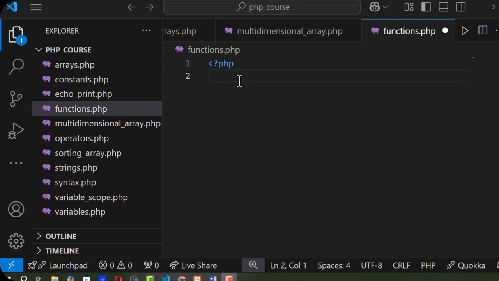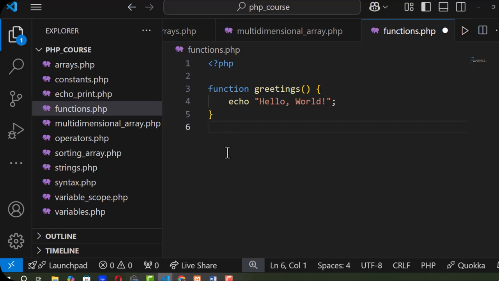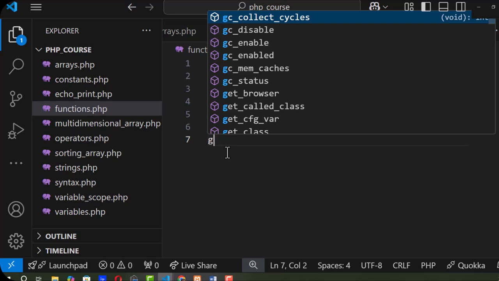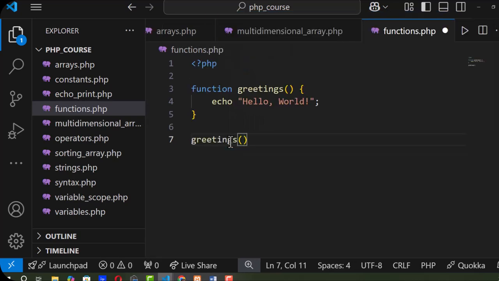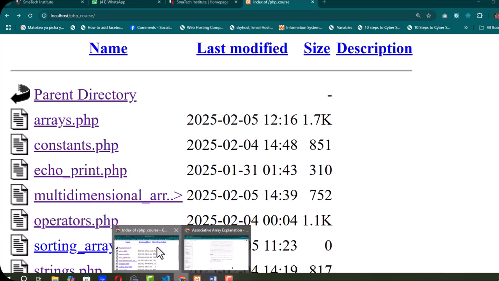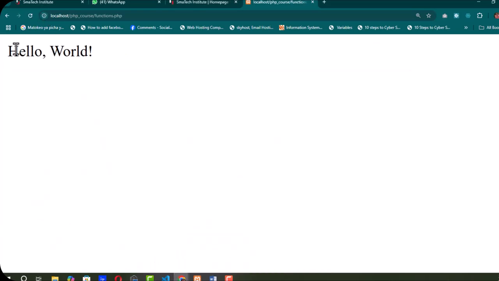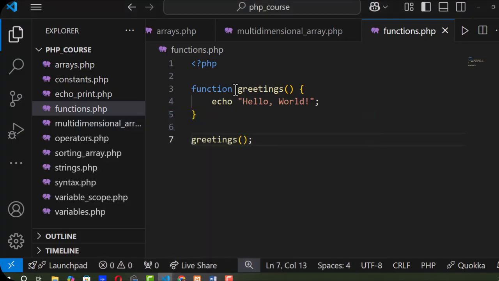So let's have a look at an example of a function. This is a function, greetings. Notice the keyword function. We can call this function just by writing the function name, greetings, followed by the parentheses. If we save this and run it on our browser, we are getting hello world. Hello world is an echo inside our greetings function.